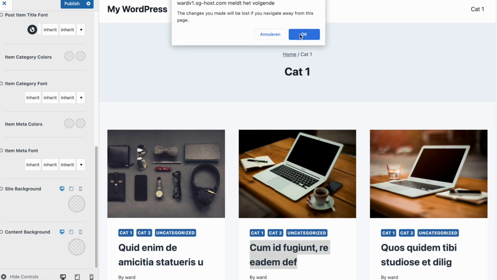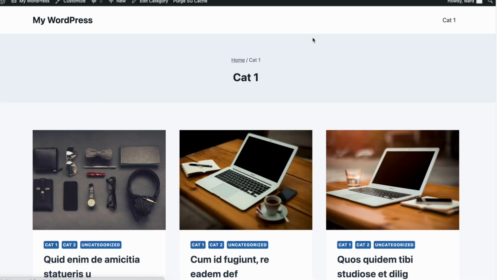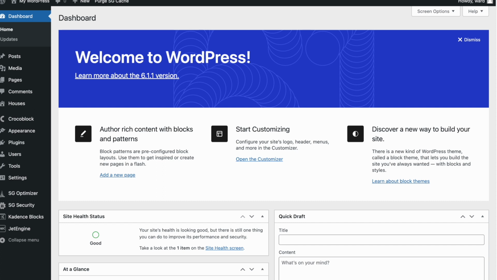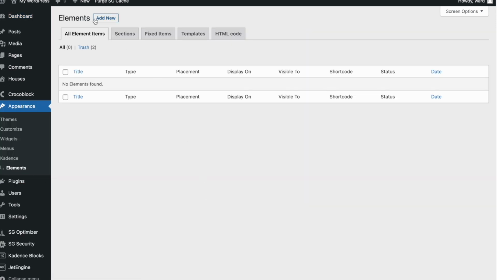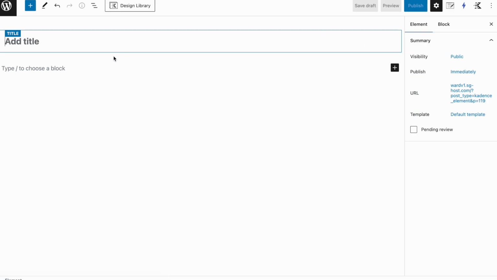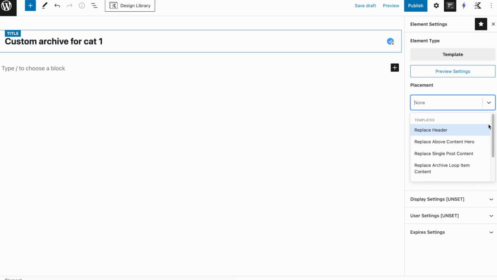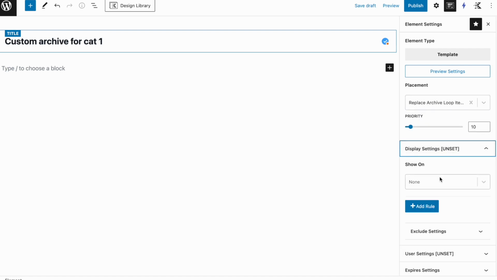If we go out of the customizer, I'll leave this open so we can see in a later stage what changed. I go to my appearance elements, I click on a new one, and I will make this a custom archive for category 1. I'm going to change this to a template, and then I have to check where I want it. So I have to replace not the single post content, but now I want to replace my archive loop item content, and I want to display it.